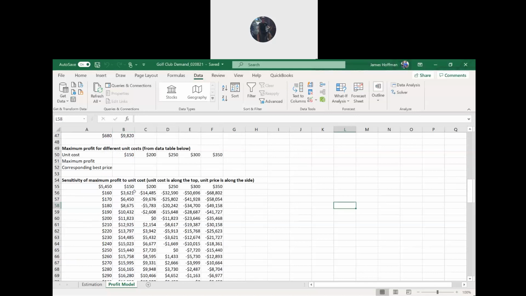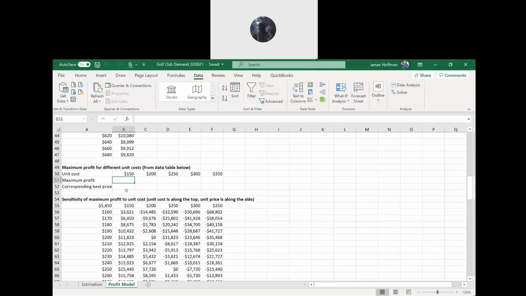Okay, so we got the data table, and what do we do? Now there's a little section up here where we're looking for the maximum profit for different unit costs. The point of this table was to find the highest profit given changing unit cost. For example, if the unit cost to produce a set of clubs is 150 per set, what price should we charge and what's our profit? If it gets more costly to produce the clubs, should we charge a different price and what's our profit?